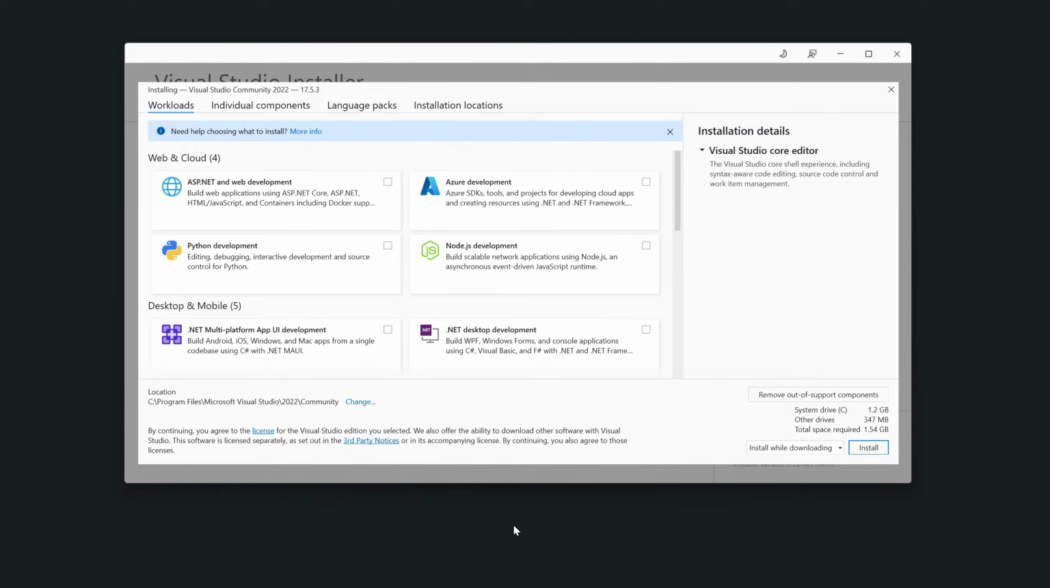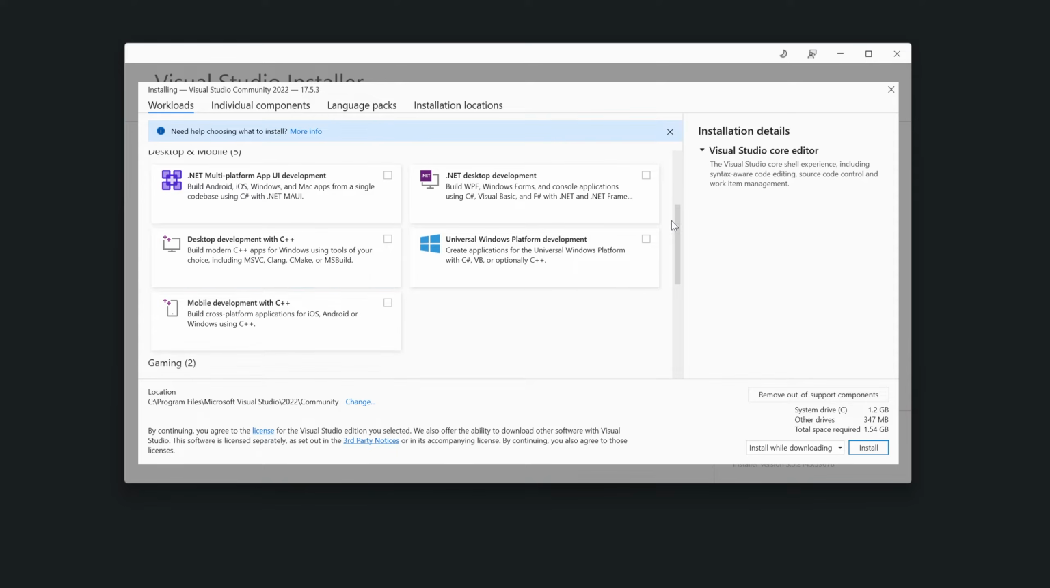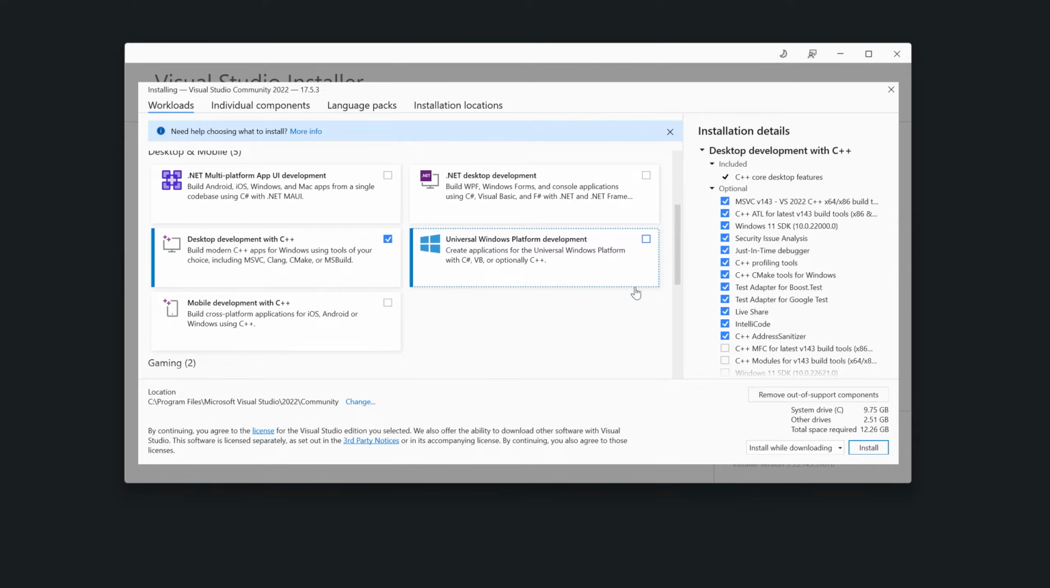A workload is a group of features and components that are required for a particular type of development. To set up Visual Studio 2022 for C++ development, we need to select the Desktop Development with C++ workload. When you select this workload, the installer will automatically download and install all the required components. This includes the C++ compiler, the C++ standard library, and other libraries and tools that are commonly used for C++ development. After selecting the desired workload, the next step is to click on the Install button.